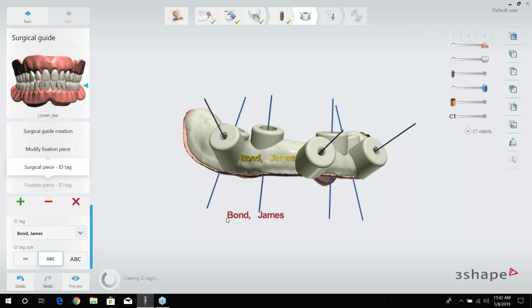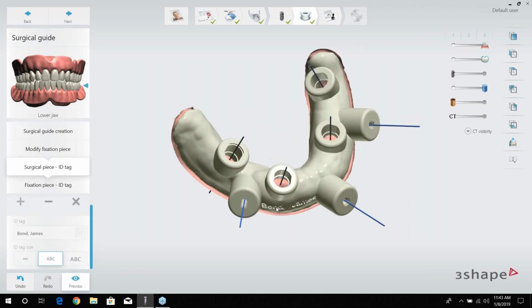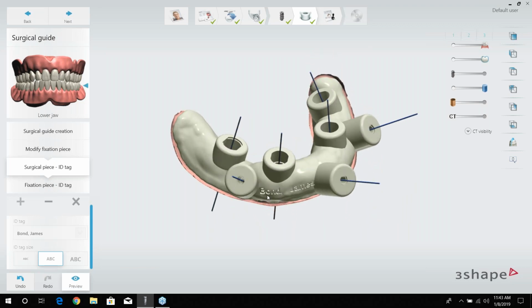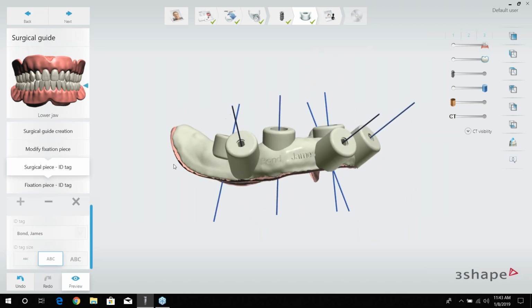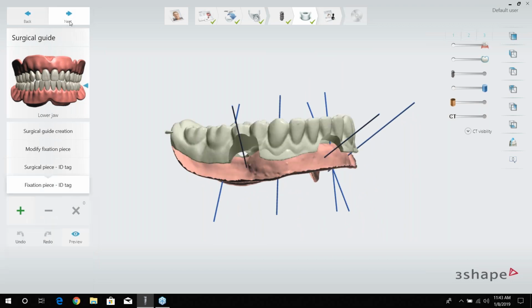So you just place the text. You can change the size by choosing small, medium, or large. You can't change the preset values for these. Then we're just going to click preview. So it's cut it in, and it's a negative engraved text, so it's not going to affect the fit. So I can go next and place an ID tag on the secondary portion.